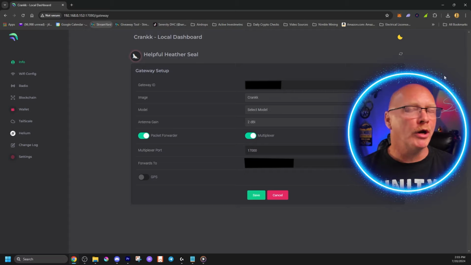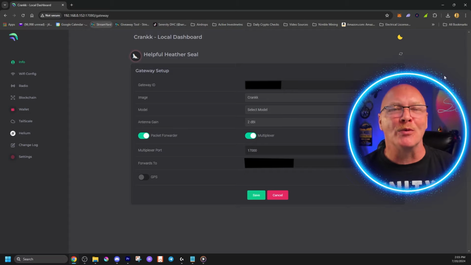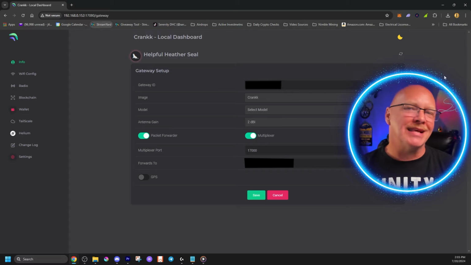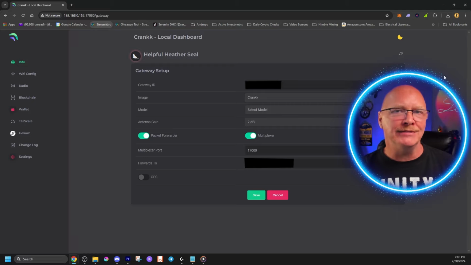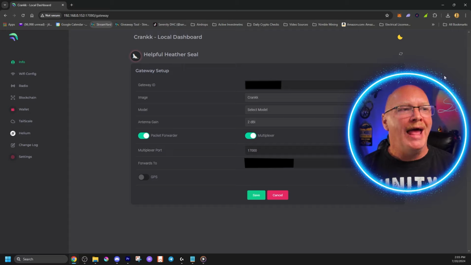Remember before I said we're going to be utilizing the Crankk software to set up multi-mining? Well, this is where we're going to do it. Now the great thing is this will not interfere with our Helium mining at all. Our IoT tokens, everything like that, will operate on the Helium network just like before. This is going to give us the capability to add more earning potential utilizing the same device.